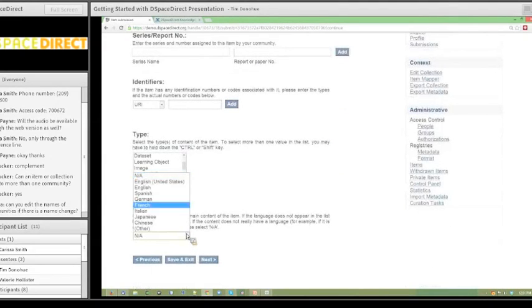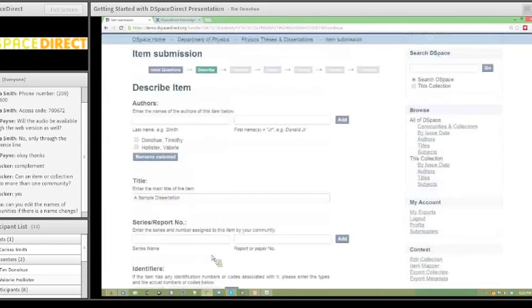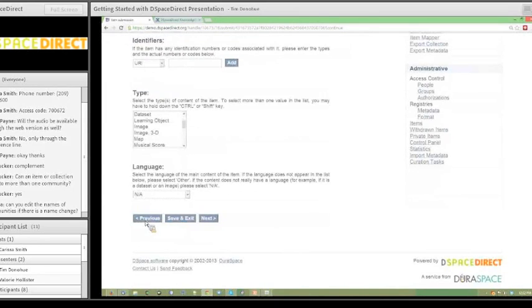You can specify what language it is. And there's some basic languages here that are specified. We can add more as needed. But you get that out of the box. And then we can move along here. We can step back within the process at any time. So you can go to the previous step. Again, you can save and exit, or you can continue on.